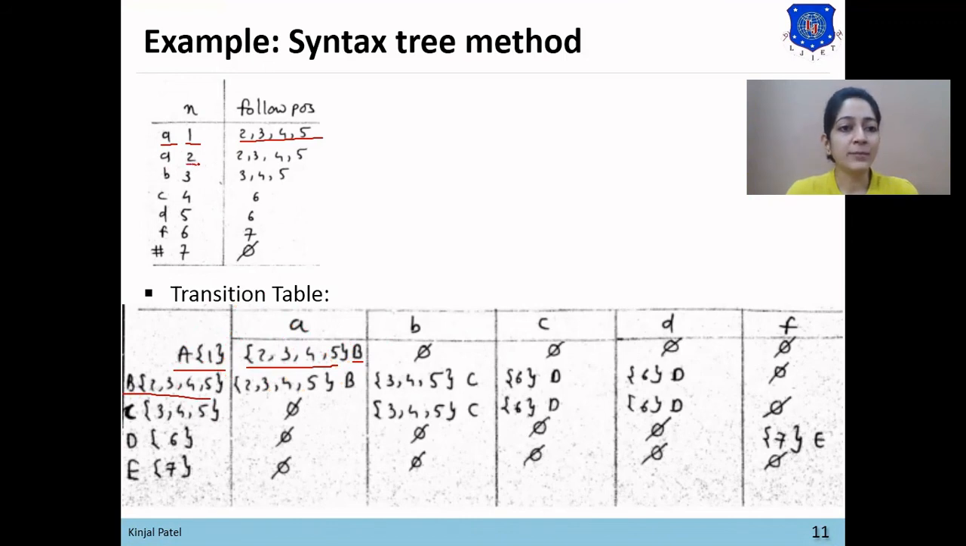So 2 is the position of A, 3 is the position of B, 4 is the position of C, and 5 is the position of D. First we'll check the follow position of 2. As the follow position of 2 is 2, 3, 4, 5, so 2, 3, 4, 5 will be added in A input symbol.